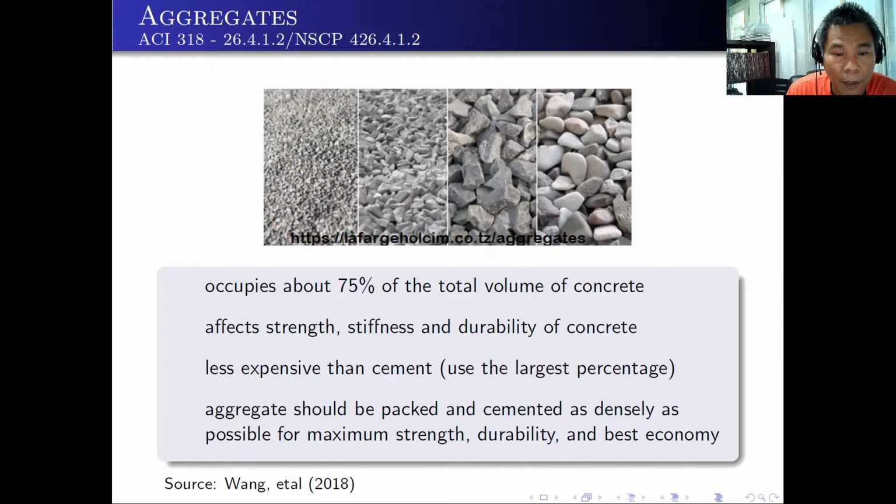Aggregates occupy about 75% of the total volume of concrete. They affect the strength, stiffness, and durability of concrete. Aggregates are less expensive than cement, so we can use the largest percentage of aggregates in a concrete mix. Also, aggregates should be packed and cemented as densely as possible for maximum strength, durability, and best economy.